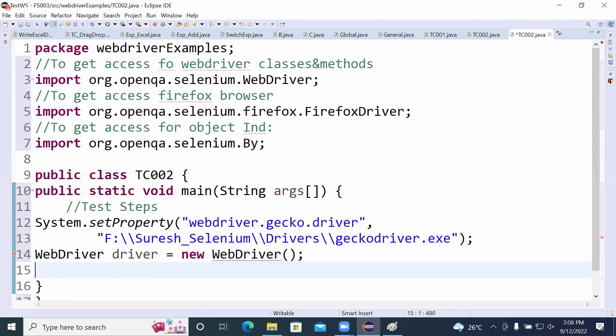WebDriver is considered one interface. According to Java programming, can we create an object for an interface? No, right? We cannot create an object for an interface. So as we are not able to create one, we are taking a reference here. We are taking the reference of the class.